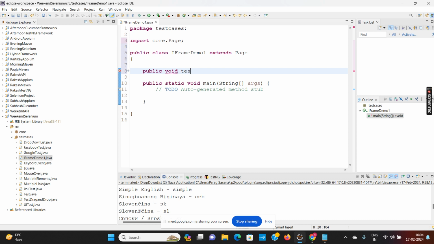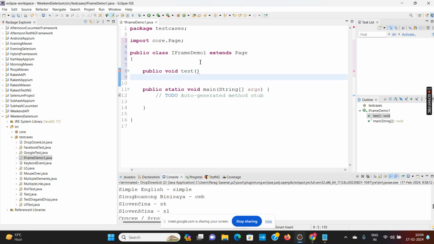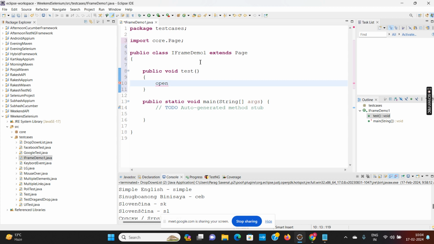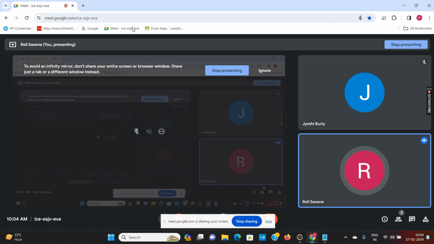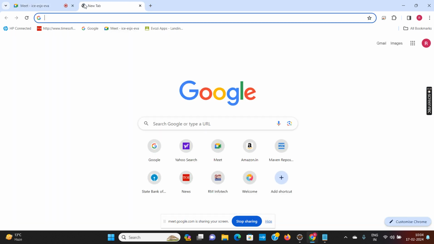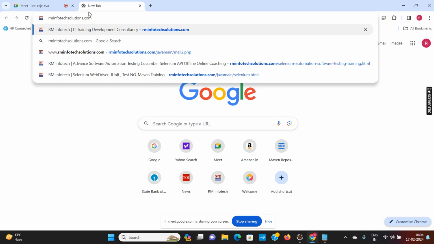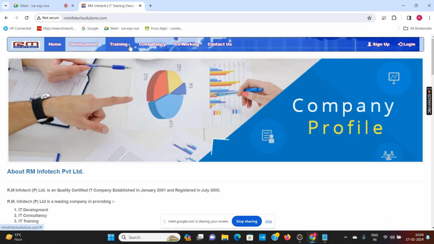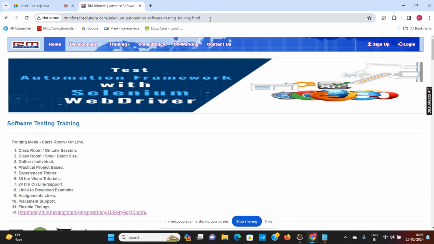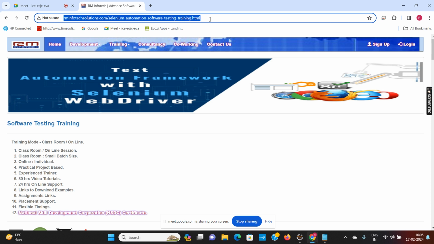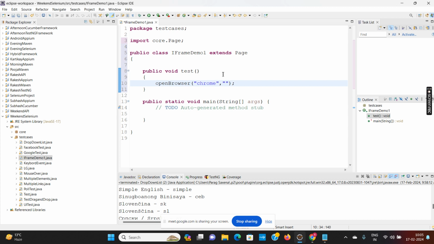public void any method, test method, say open browser, browser which I want to open, and say I'm using rminfotechsolutions.com, and I want to go to software automation. So I want to go to this thing. Okay.